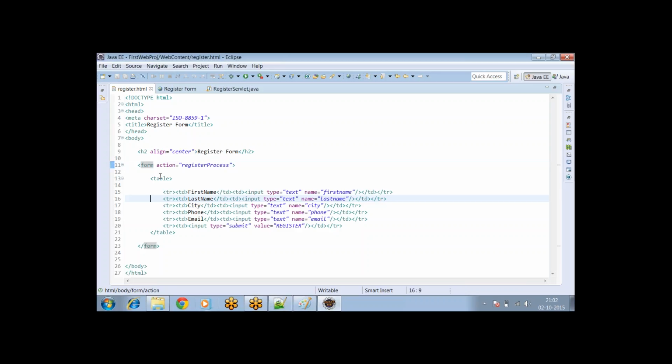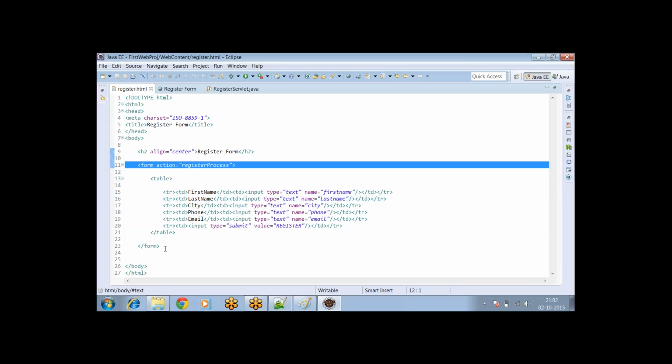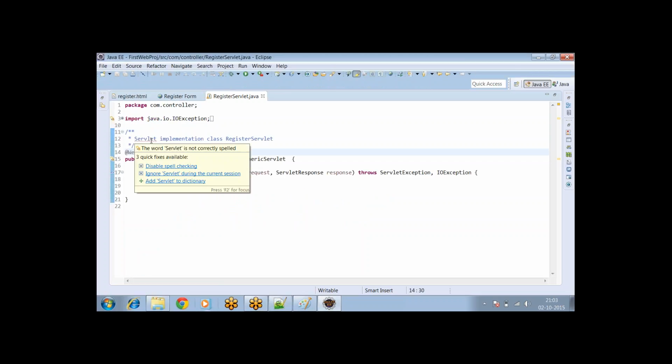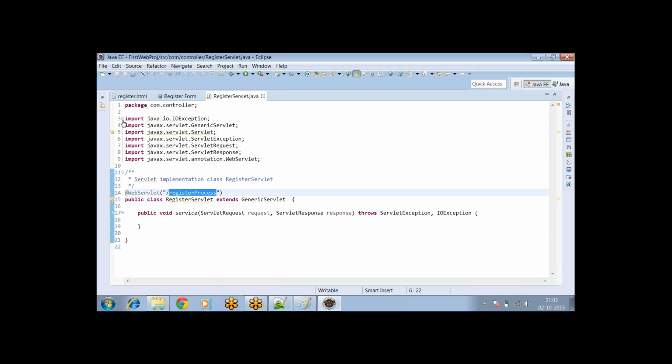So whenever this form is submitted, what happens? Now the client will read this form data, and it will construct an HTTP request and send it to the server. So it includes this register process, that action value as well. So on the server side, when the server takes this request, it understands that the client wants this request to be processed by register process servlet, or register servlet, I can say. Okay, it understands that the request is for register servlet whose URL is register process.